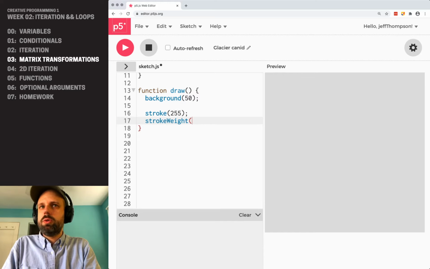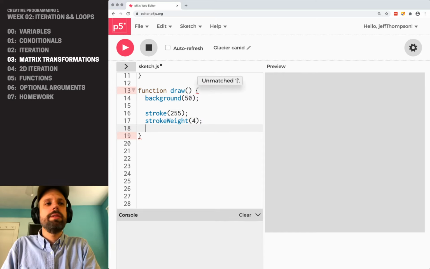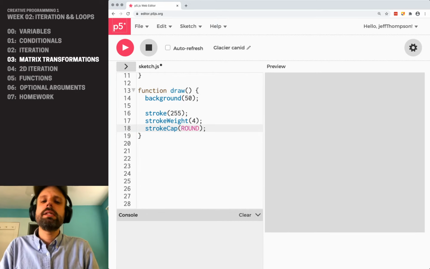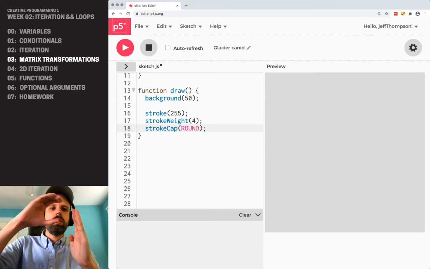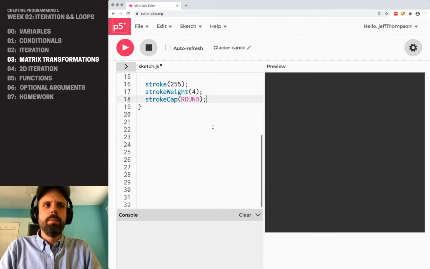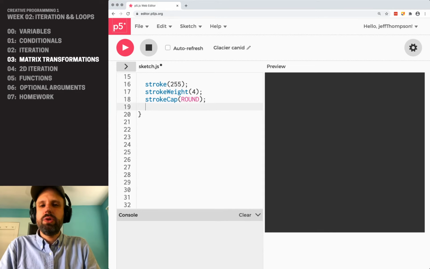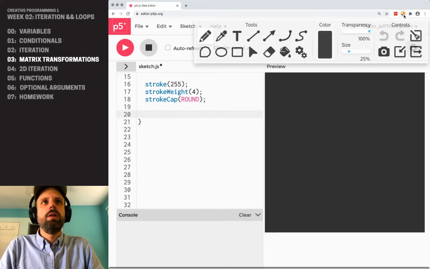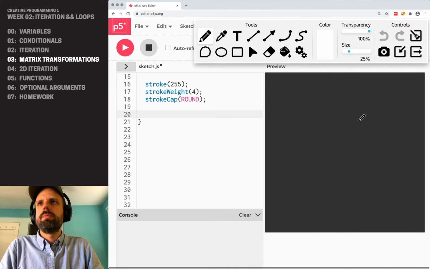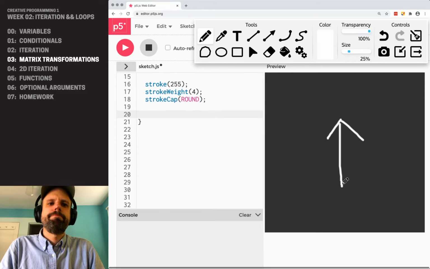So I'm going to set my stroke weight a little thicker. And then strokeCap is another really nice command. You can change the end of the lines, a lot like in Illustrator. Normally they're square, but you can make them rounded, stuff like that. Cool. So there's a couple ways that we could think about drawing. Let me make this white. I want to draw an arrow like this on screen.